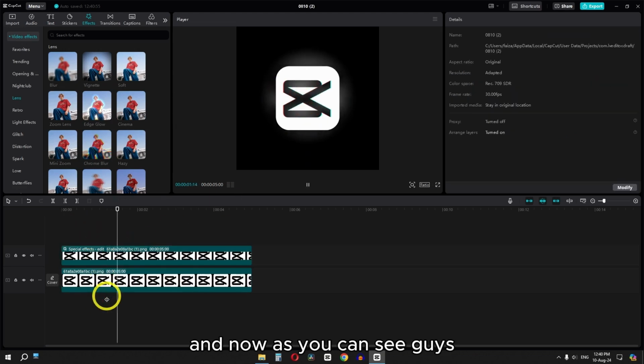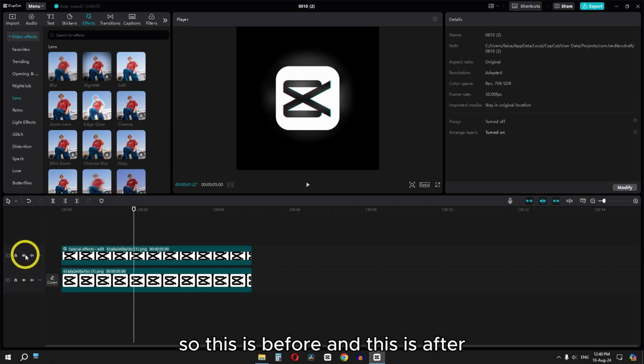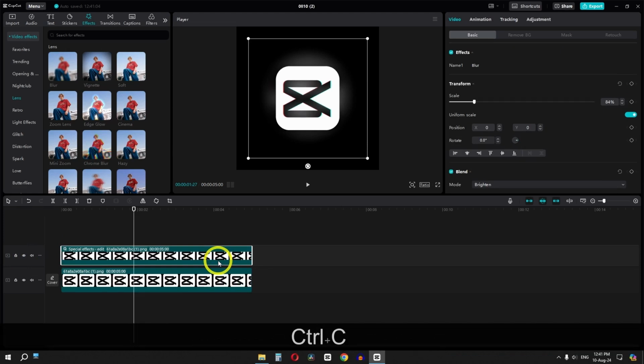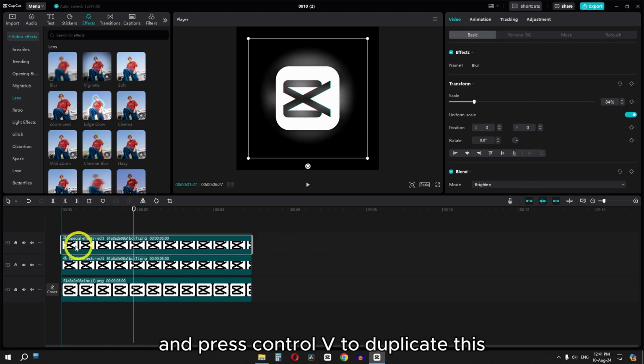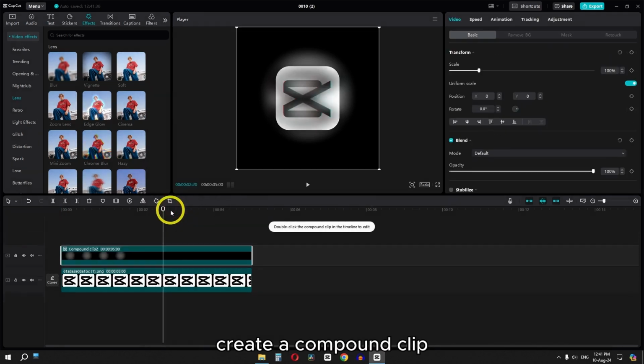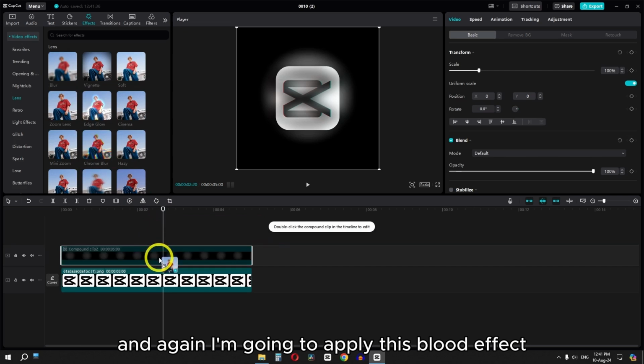And now as you can see guys, we have this glow effect. So this is before and this is after. We can also press Ctrl C and press Ctrl V to duplicate this. Now I am going to select these two, create a compound clip, and again I am going to apply this blur effect.